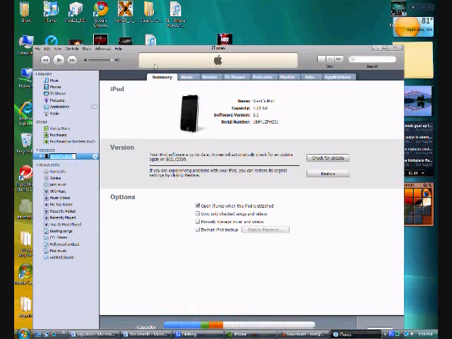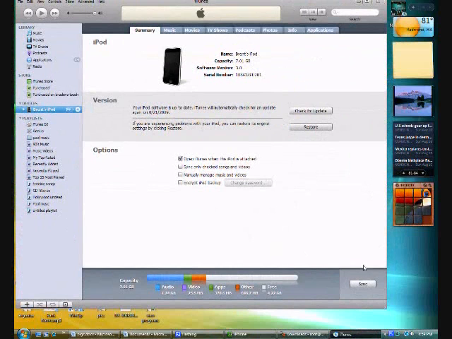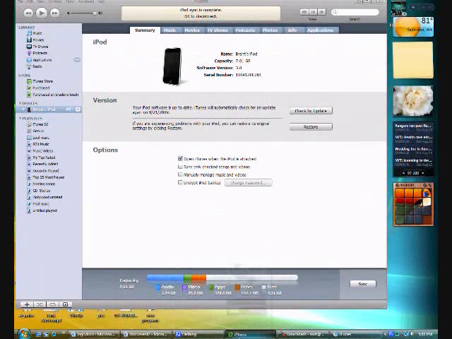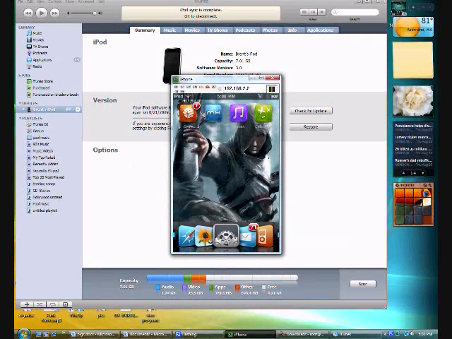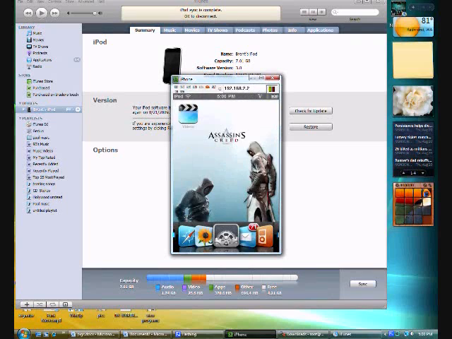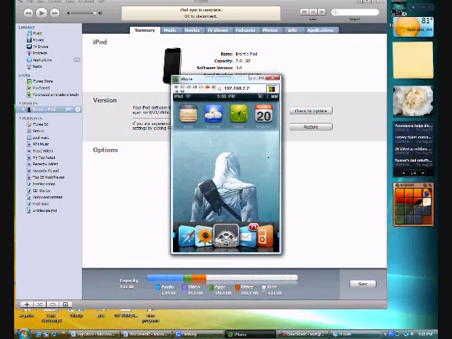So go to your devices, which mine's called Brent's iPod, and click sync. Once you sync your app to your iPod, your app will be on your iPod. Congratulations.